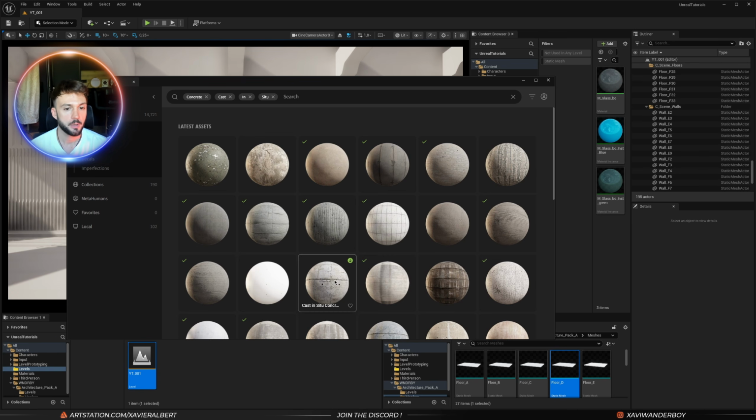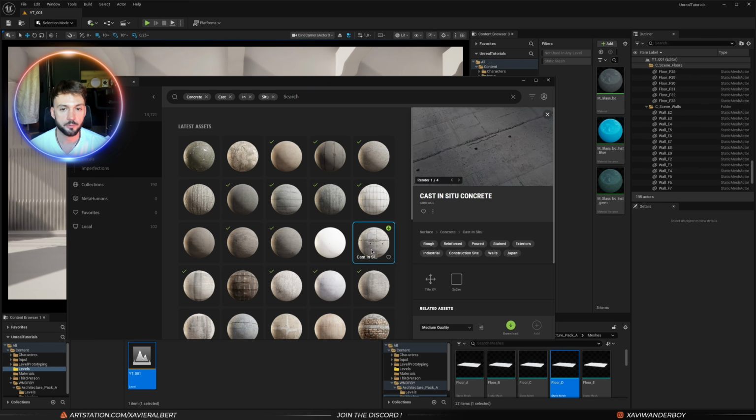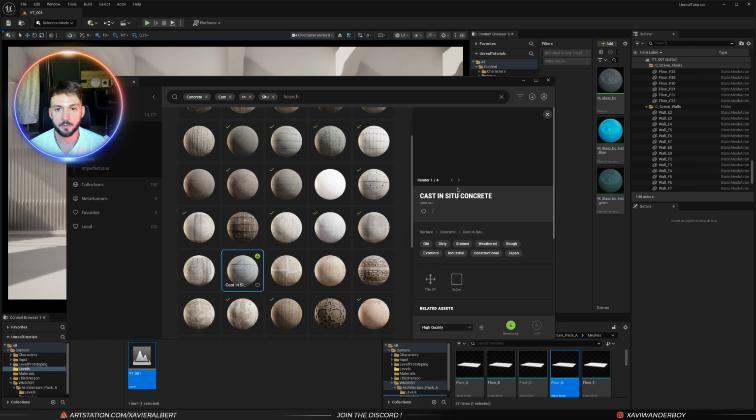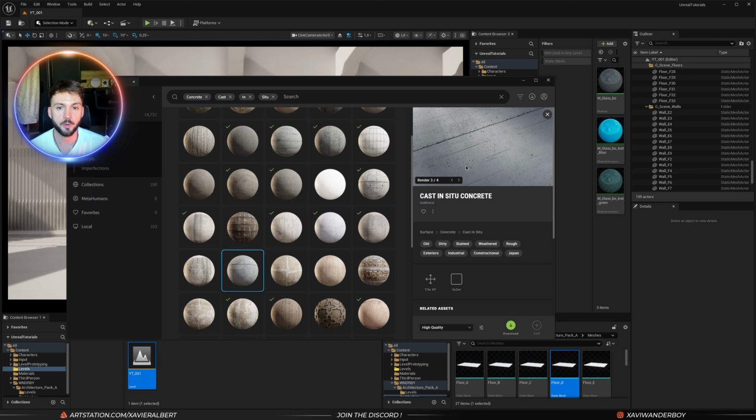For example, I'm gonna download this one with you. I think high quality will be good. Highest quality is 8K, maybe it's a bit overkill. You can try if you have good performance and a good machine. But high quality is 4K, I think is far more than enough. I'm gonna click on download, and maybe I'm gonna take another one. For example, this one, I like it. Here you can check other types of renders if you want to see it from farther away or a more detailed version.